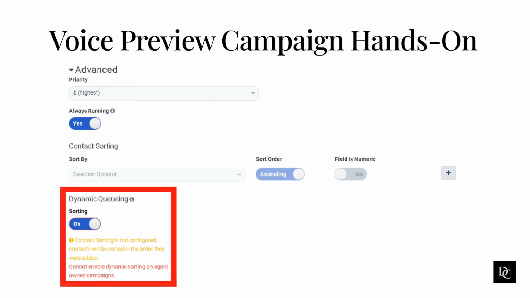If you want to be able to add a new contact to a running campaign and resort the contact list while the campaign is running, turn on dynamic queuing sorting. Be sure to select a sort by column that will be used to resort the contact list when the new contact is added to the running campaign.